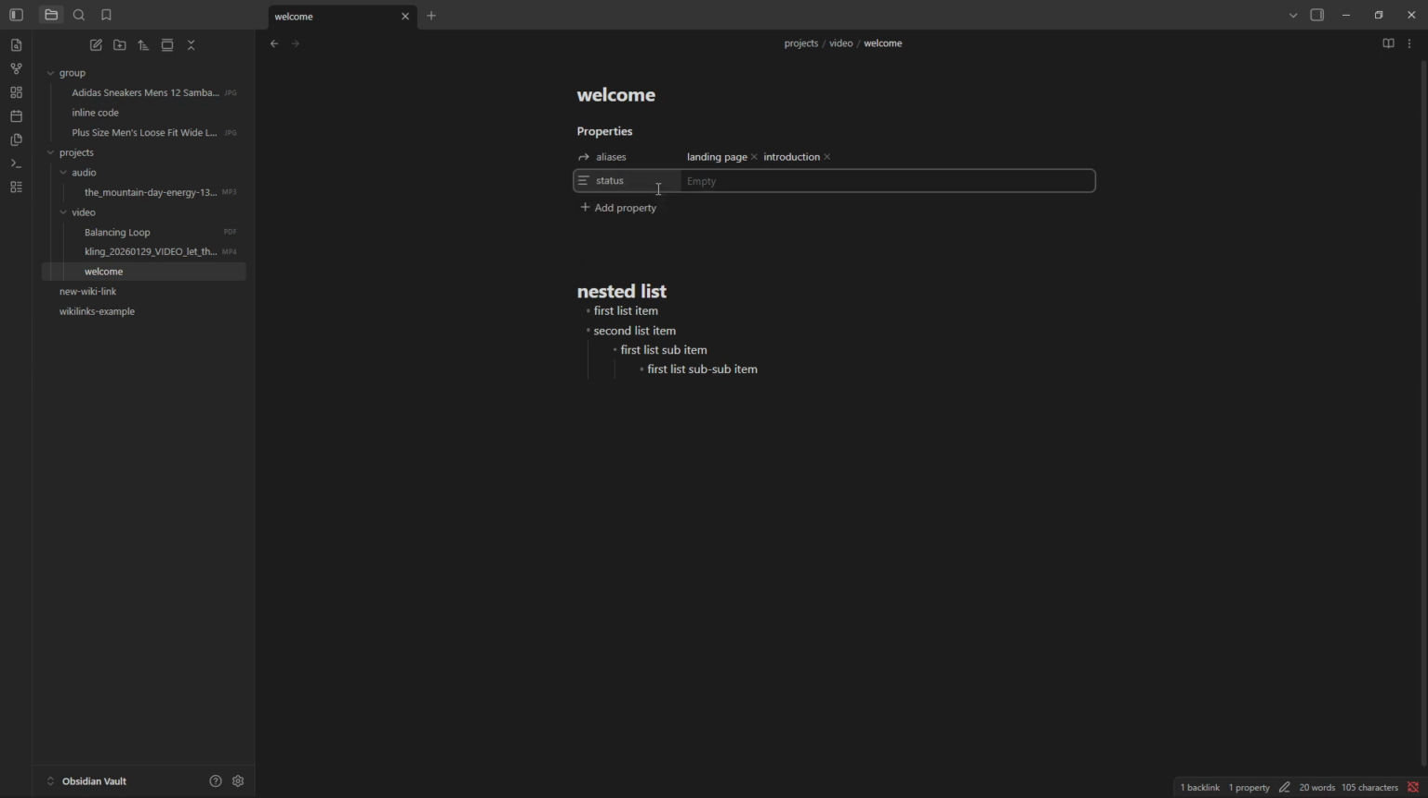Click the Add Property button, and you'll see some available property options, but you can also create a custom property. Type a name like status, project, or author, then press Enter to create it. Now click the value field beside that property and enter the appropriate information. For example, if your property is author, you might type your name.